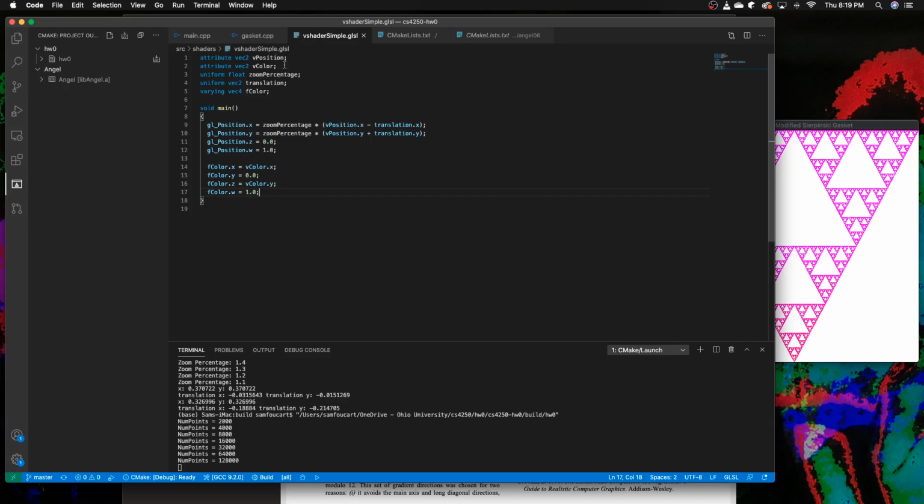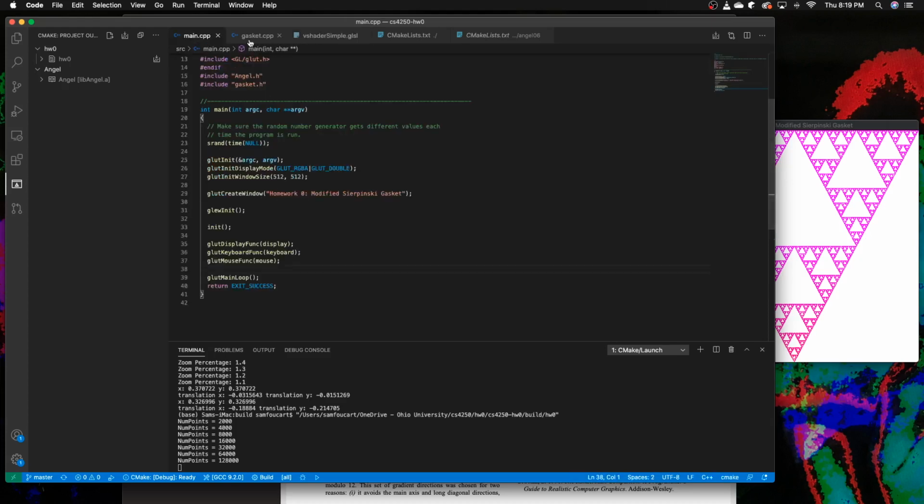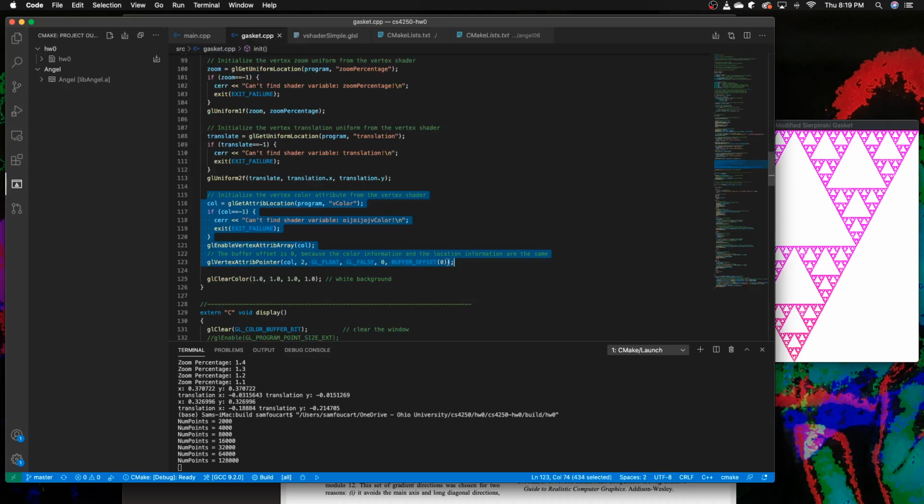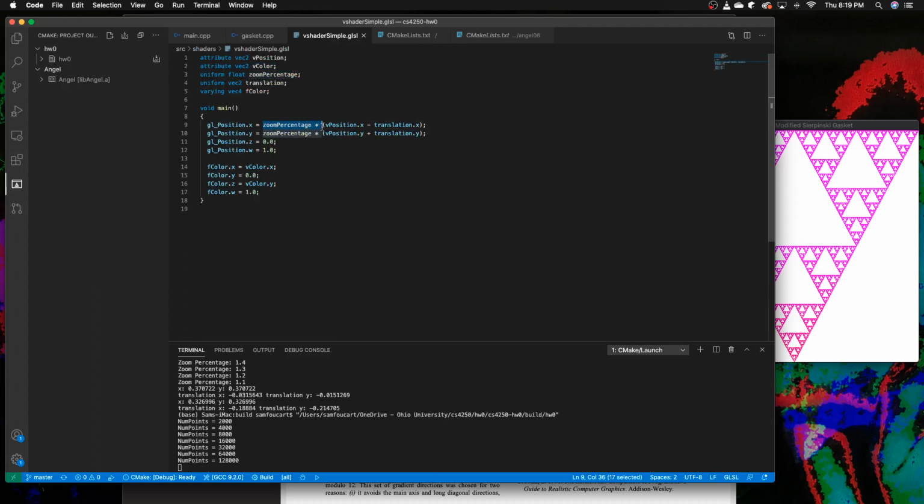And this was an attribute that I passed in, and it's actually at the same exact position. There's no buffer offset, so the location information and the color information are the same. To implement the panning and zooming, I have a zoom percentage times the position, and I also have a translation added onto each of these. Those are both uniforms.